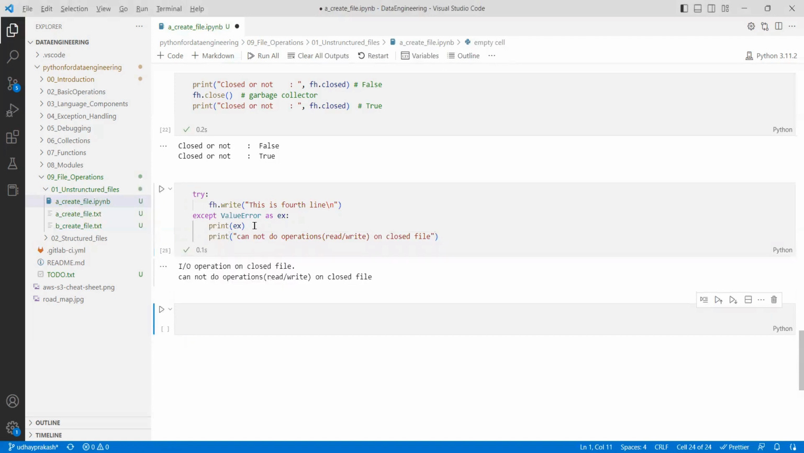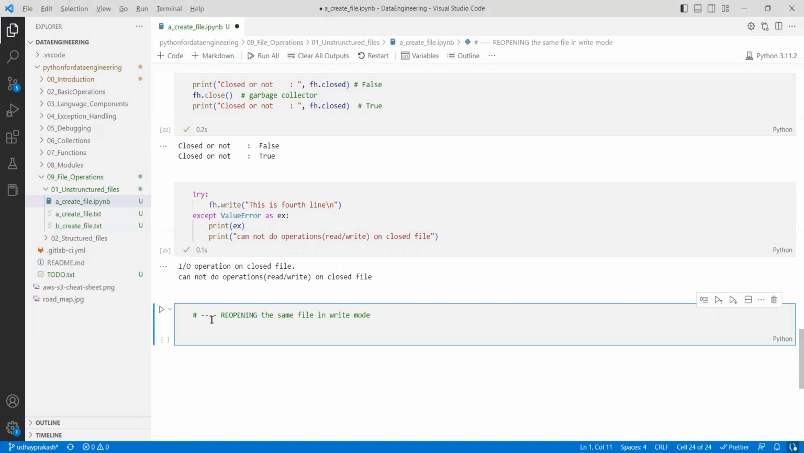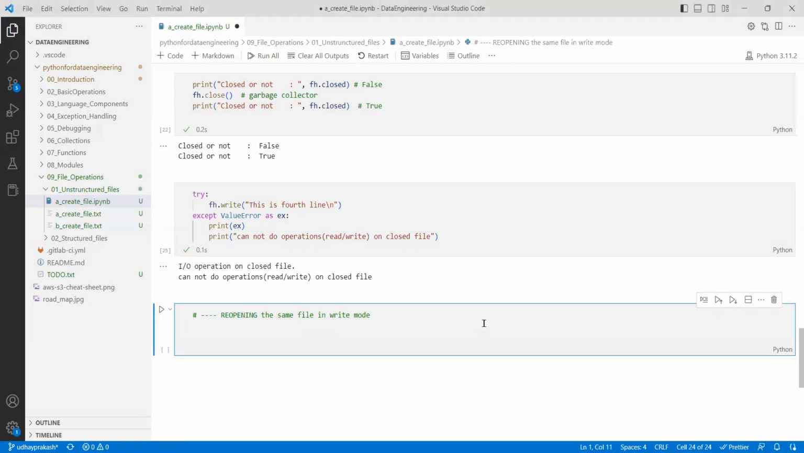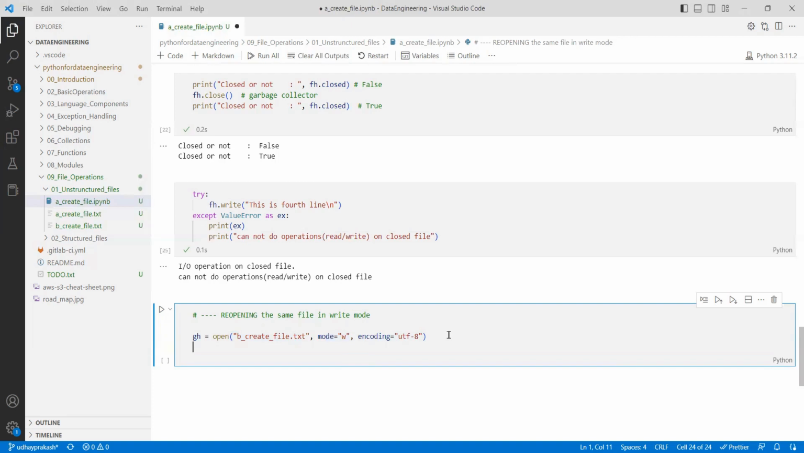Okay. Next, if you want to work on the same file again, if you want to reopen the same file, in that case we need to open it again. Maybe this time I want to assign it to another handler, say gh is equal to something. Instead of fh, I am writing gh. You can write anything. So what are the three things it needs? File name, which is mandatory, and the mode. When you are writing, we should write the mode. When you're reading, if you don't write it, the default is read. Encoding is optional depending upon your use case.